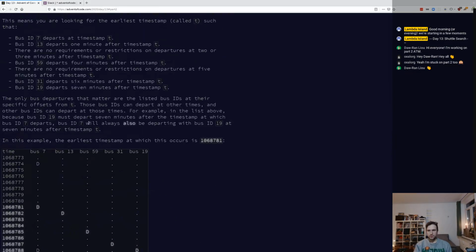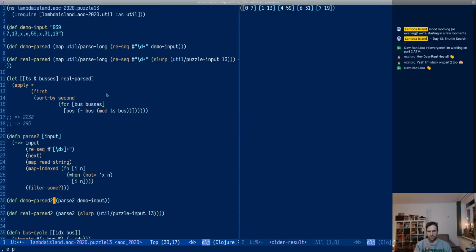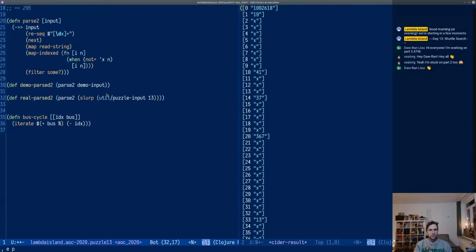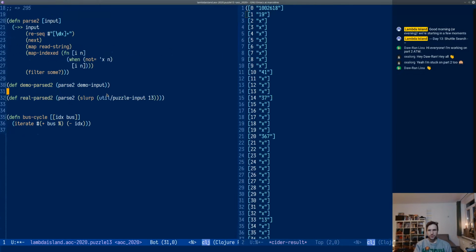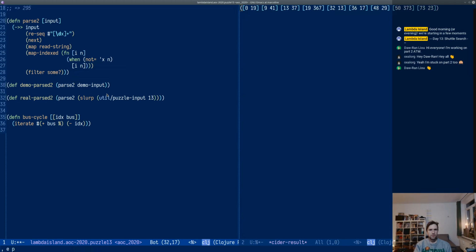So 7, 13, 59, yes. 59, 4 minutes, yes. So that's our demo input. Yes, and real input after properly parsing it. Oh, parse2. Yeah, okay, that looks better.